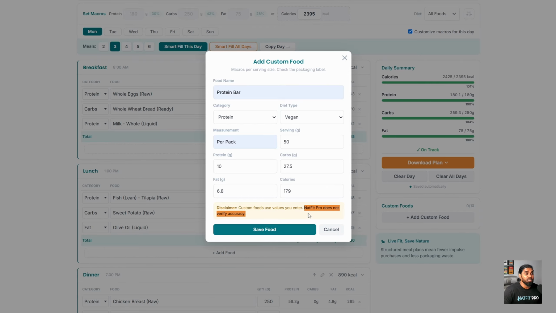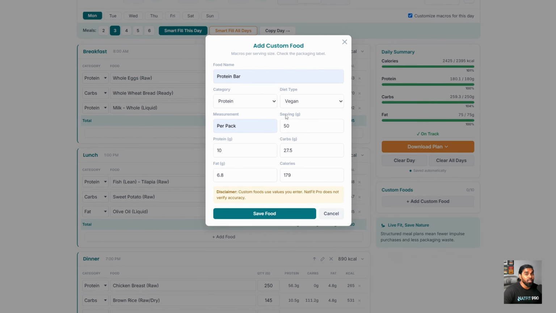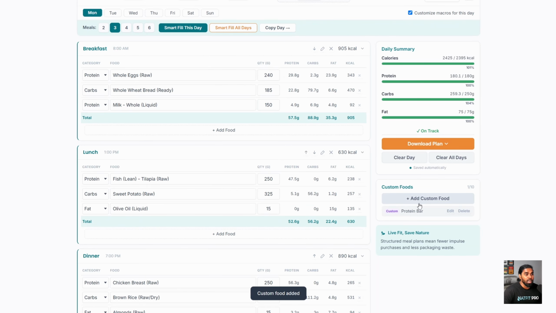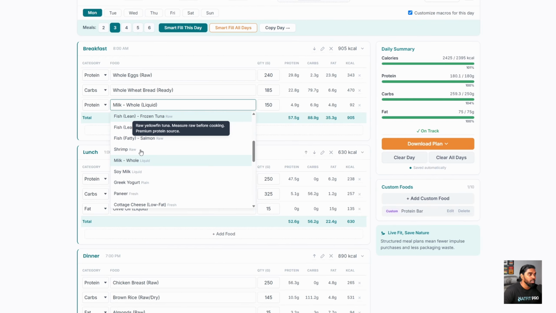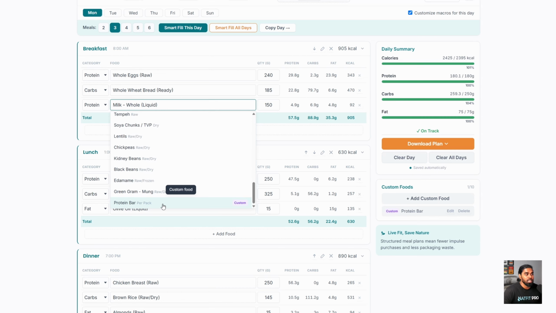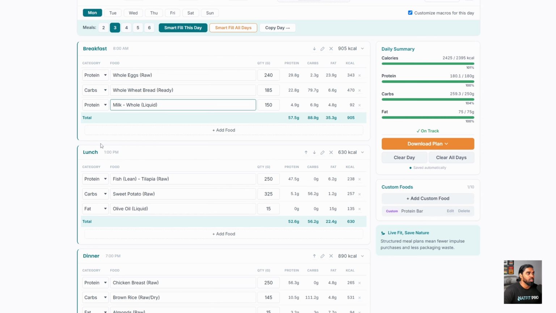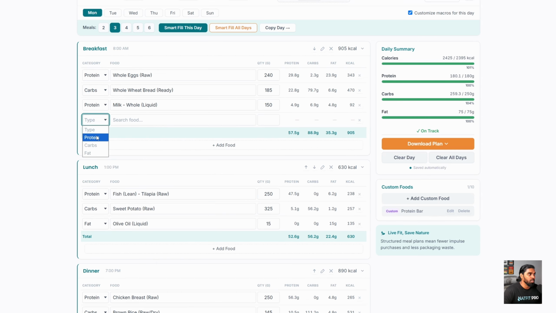And remember that NatFit Pro does not verify the accuracy of the details we enter here. So once we have everything, click Save Food, and you can see the food has been added here. So to add the custom food to the diet plan, you can swap the existing food. You can see there is protein bar, or you can add it as a new food.